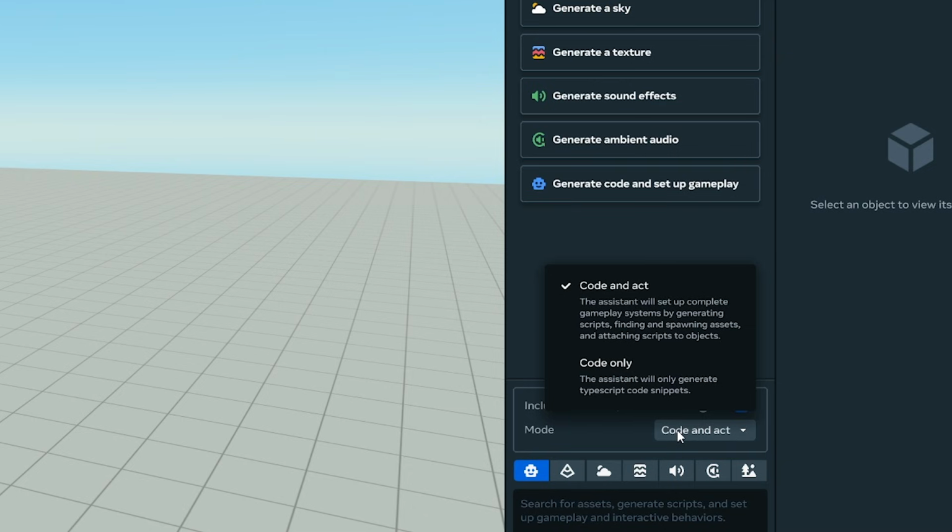In Code and Act, the assistant creates the code, attaches it to all of the objects in the world, and even explains the steps it took so you can follow along. This is ideal for prototyping or when you want to see results immediately. Most creators start with Code and Act to get something working fast and only switch to Code Only for refinement.